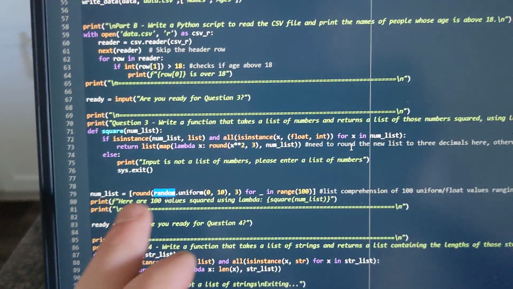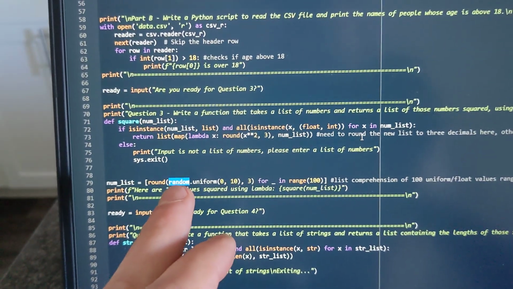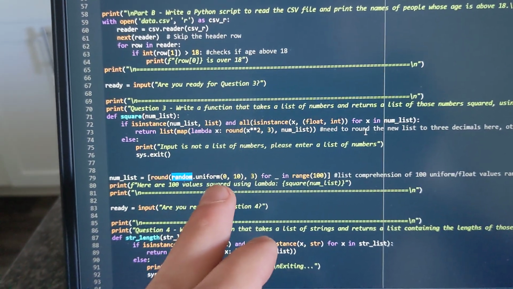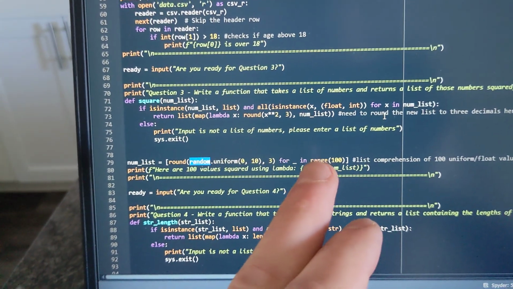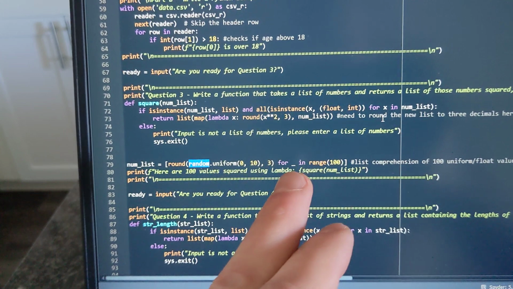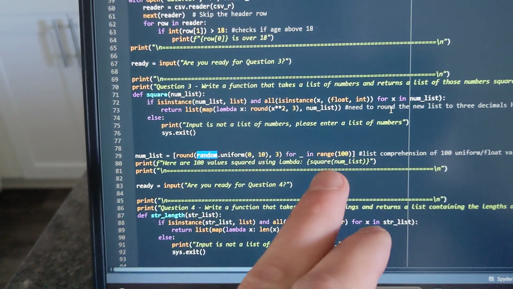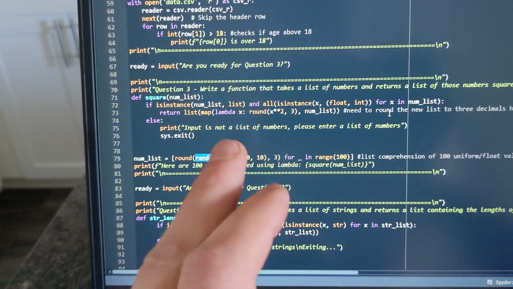I do this because when I make my list, I don't make integers, I make floats. So I rounded all my floats to 3 decimals, created 100 of those using list comprehension, and sent that to the function. If it's not a list of numbers, exit.